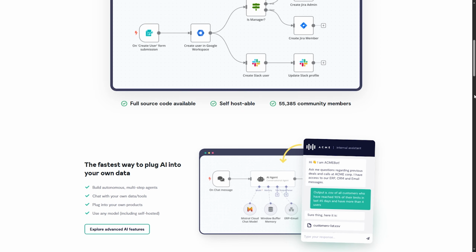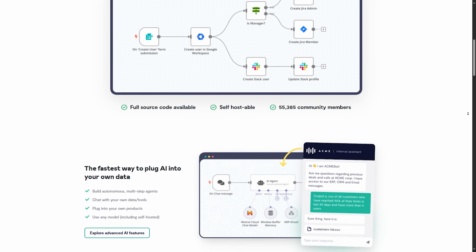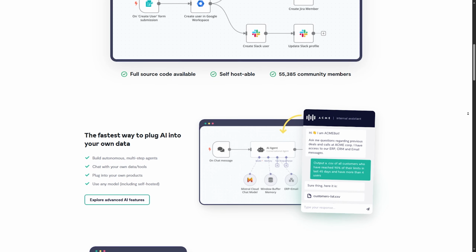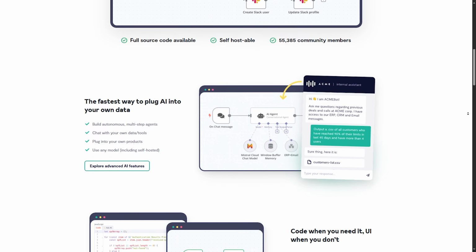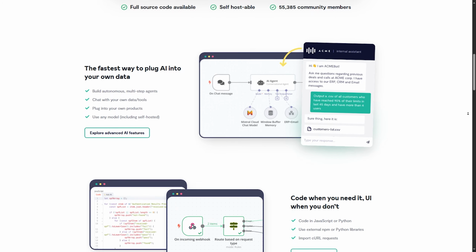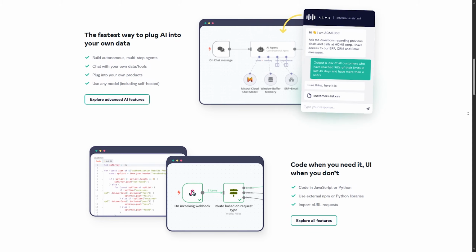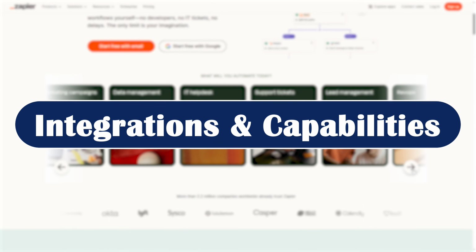If you do not want to host it yourself, their cloud version is still cheaper than Zapier for high volume usage. Budget conscious? Go for N8N or Make. Need simplicity? No server setup? Stick with Zapier.